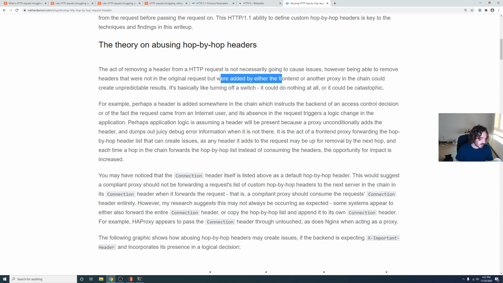I wonder if someone's done an assessment of how compliant these proxies are. Does Nginx respect this? Does Apache do it? What else is out there that does it?